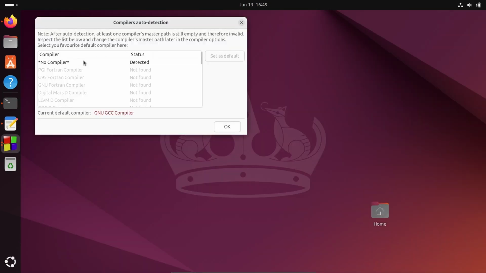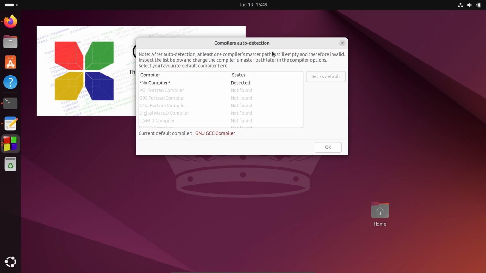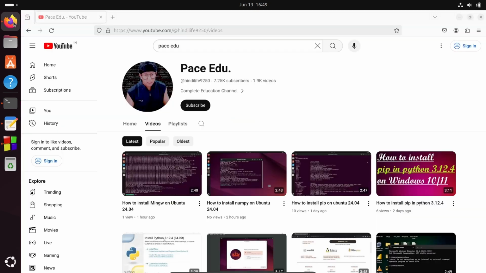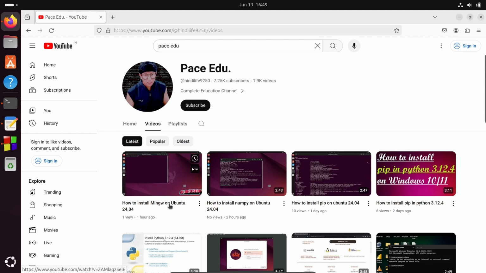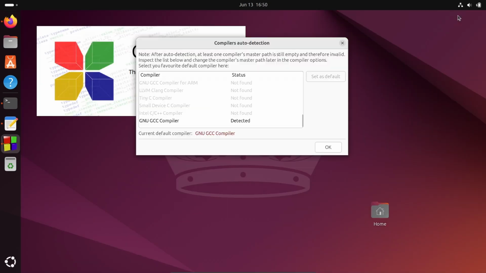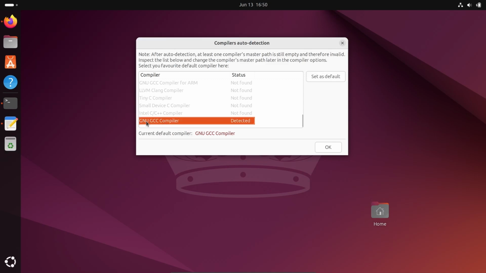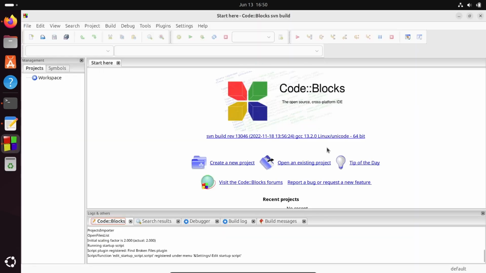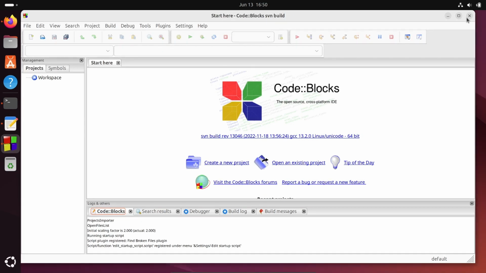Now you can see it says no compiler detected. If I scroll down here, you can see the GNU GCC compiler detected. In my last video, I discussed how to install MinGW on Ubuntu. With the help of that lecture, you can easily learn how to install gcc and g++. So let's select this compiler and click OK. And here you can see the IDE come up.